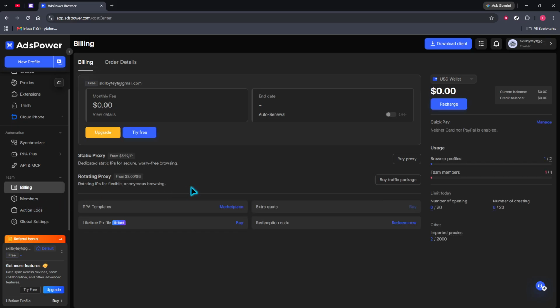This is the area where AdsPower shows information about your current plan, including whether you have an active subscription and when that plan is scheduled to end. Once you're inside the billing page, you should be able to see your active plan along with the plan's end date. This is helpful because it lets you confirm exactly when your current subscription period will expire.